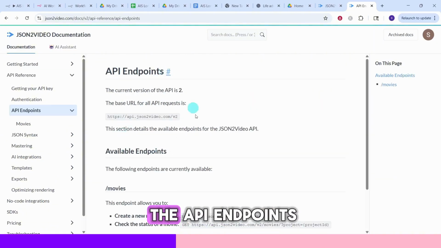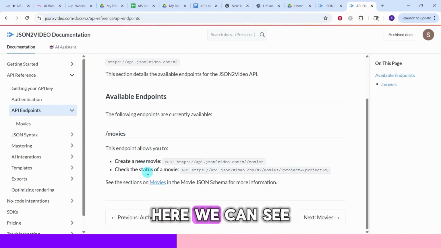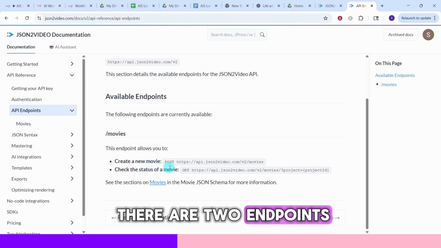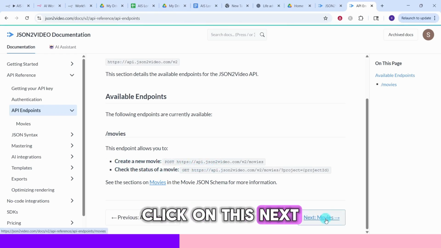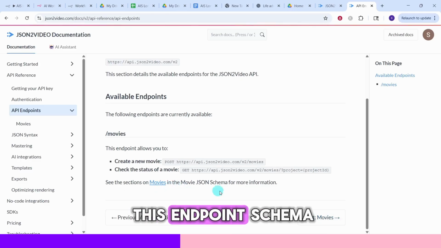Here we can find the API endpoints. Here we can see there are two endpoints. One is create a new movie and then other one is check the status of a movie. Click on this next to know more about this endpoint schema.